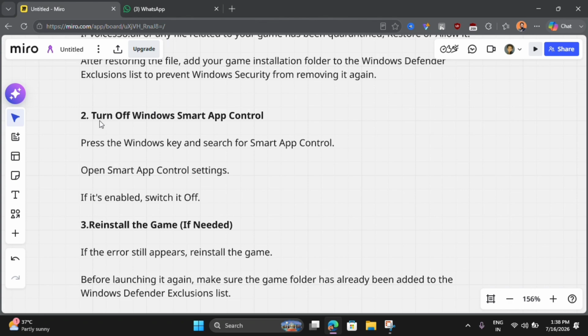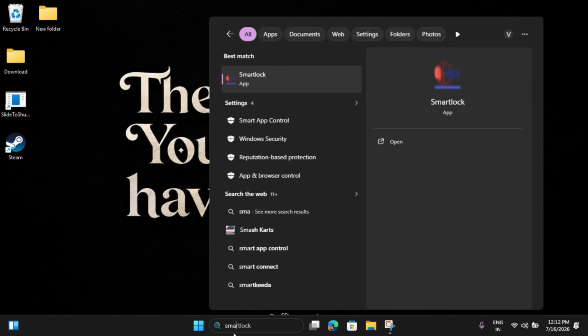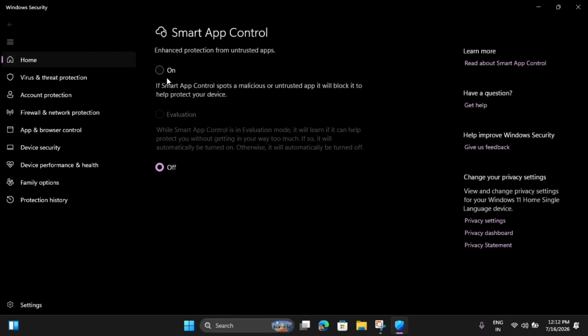If the error still appears, another setting worth checking is Smart App Control. Open the Windows search bar and search for Smart App Control. Open the Settings page, and if it's enabled, turn it off. After disabling it, restart your computer and launch the game again.